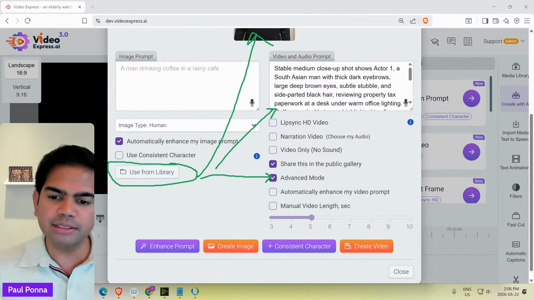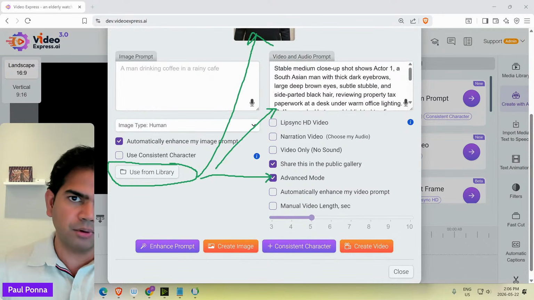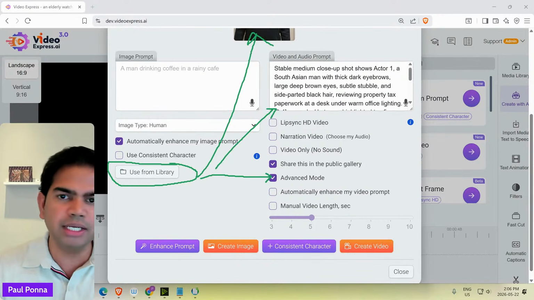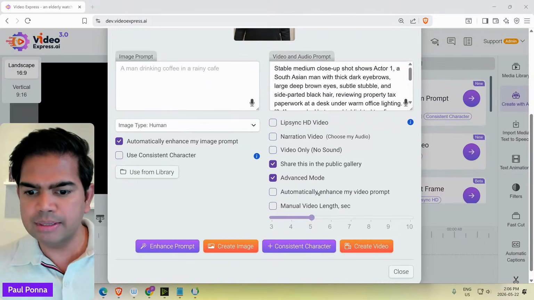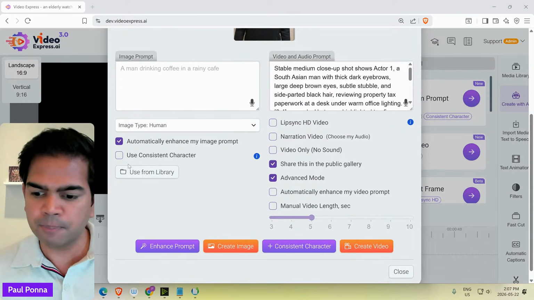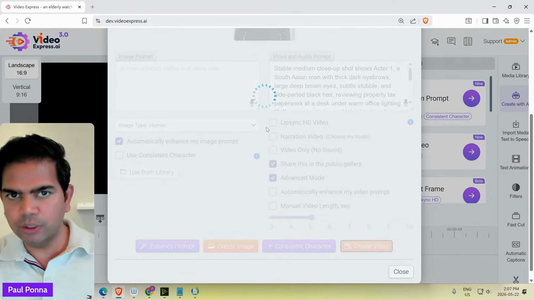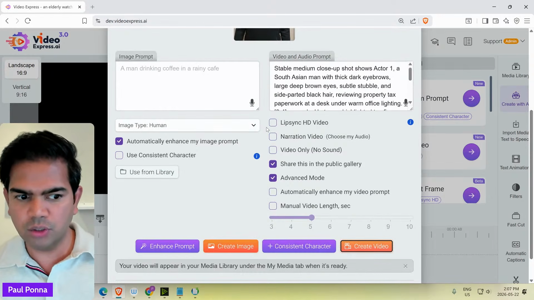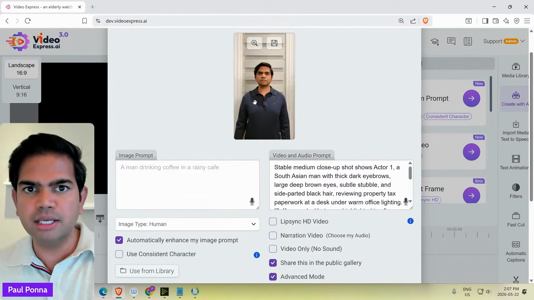The reason I used advanced mode is basically because I want to make sure that it adheres to the prompt, meaning it listens to what I tell it. It doesn't do any kind of fancy additional stuff, in a nutshell. And then I click on create video, you see? I'll wait for this to be done, but in a nutshell, it's going to make this gentleman, this image as is.